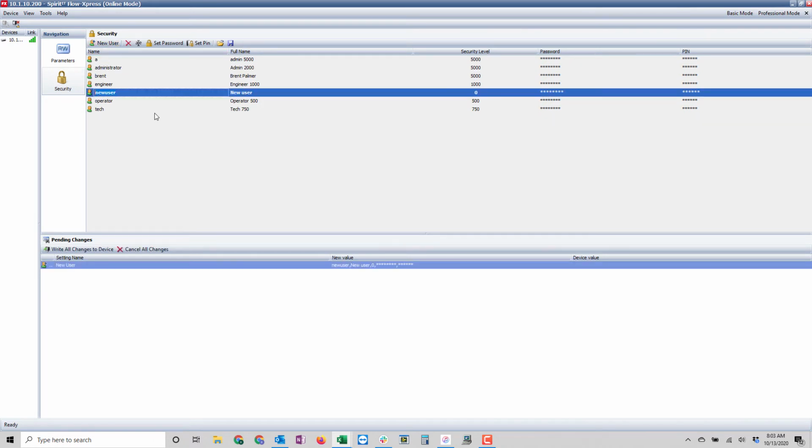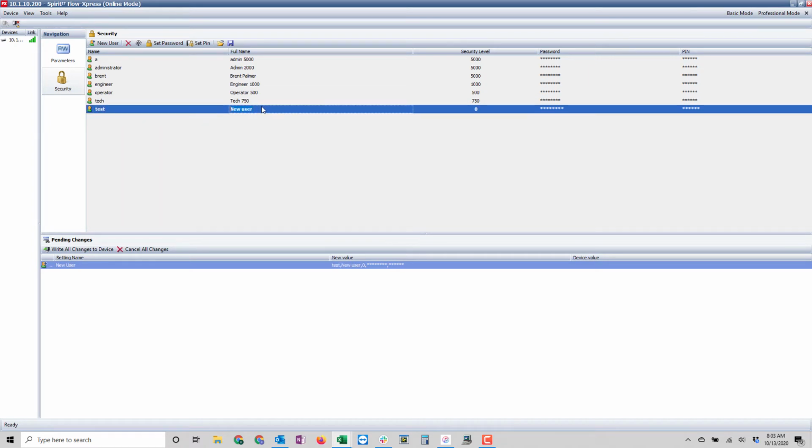To add a single user, click on New User, type in the username, the full name that will show up in the audit trail, the security level that the user should have.